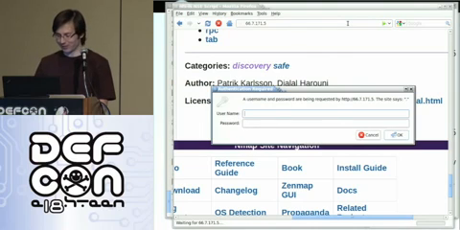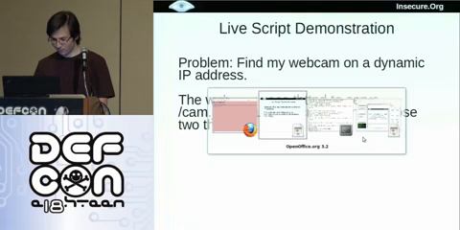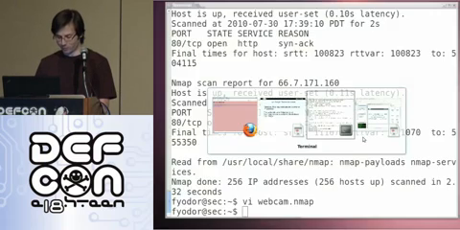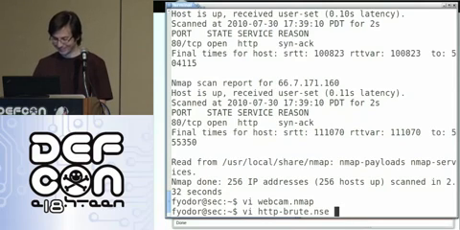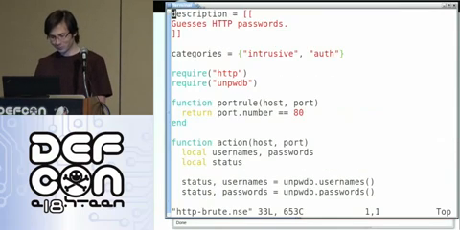Okay, so let's not let this scare us. This is just an opportunity for us Nmap developers to do what we do best, which is scan. I want to show you a script that I've been working on. All right, you follow me? All right, so let's go through this one real quick.